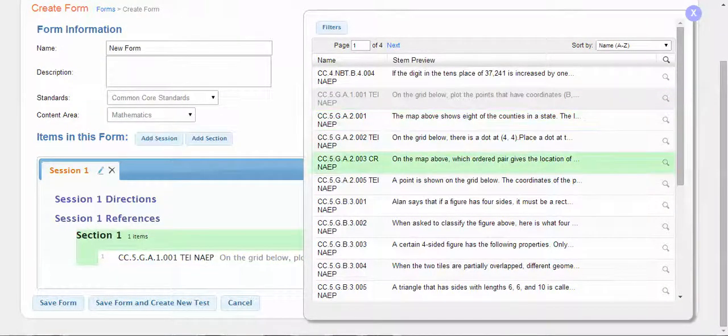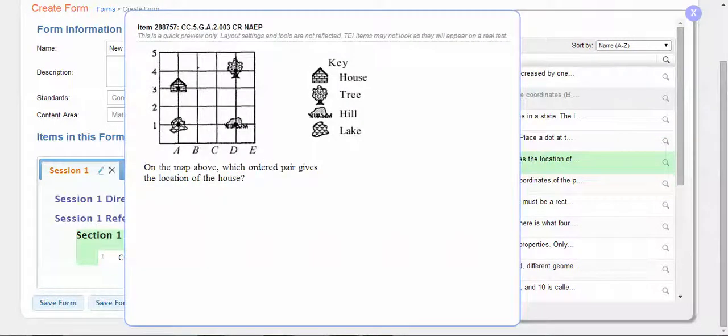If it says CR, those are the items where the students actually have to type in the correct response. So if I hover over the magnifying glass, it says on the map above which ordered pair gives the location of the house. Students would actually have to type in A3. That's the coordinates of it. So it's not just multiple choice.